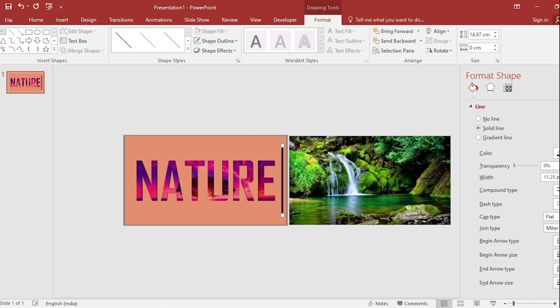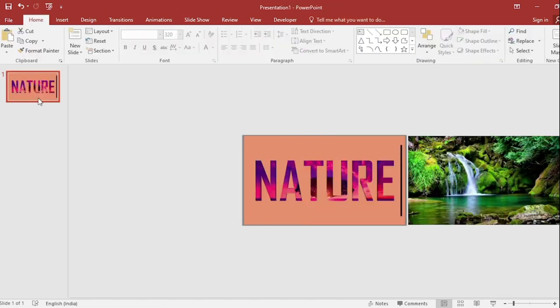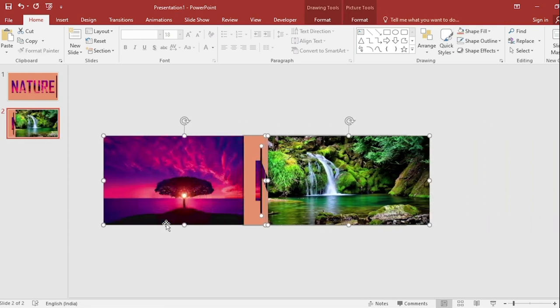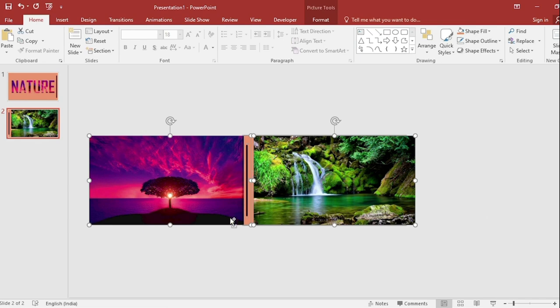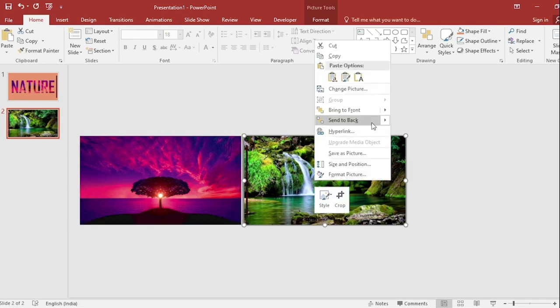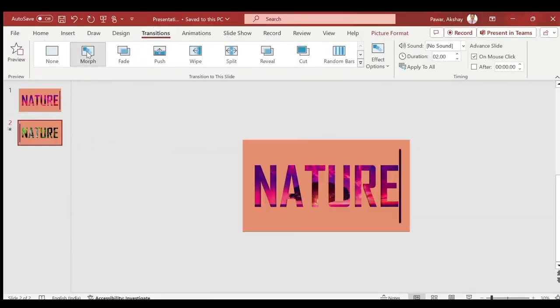Increase the width size, go to Align, select Align Middle, duplicate the slide, select all and move to the left side like this. Select the picture and send to back. Go to Transition, select Morph.